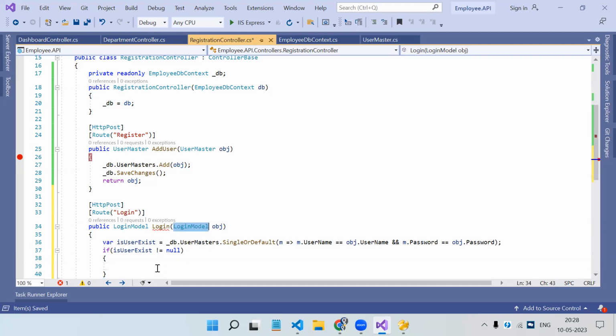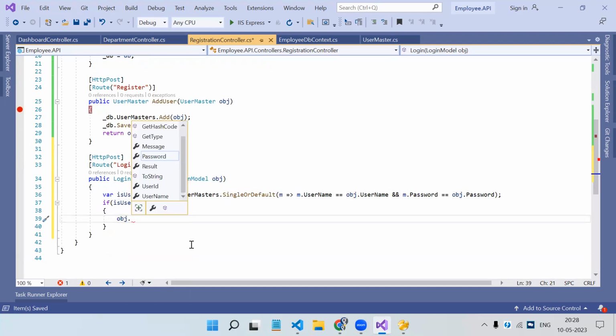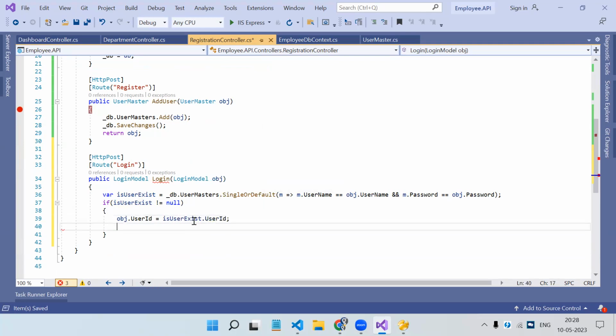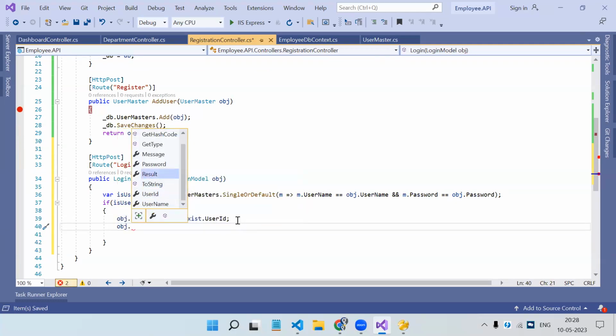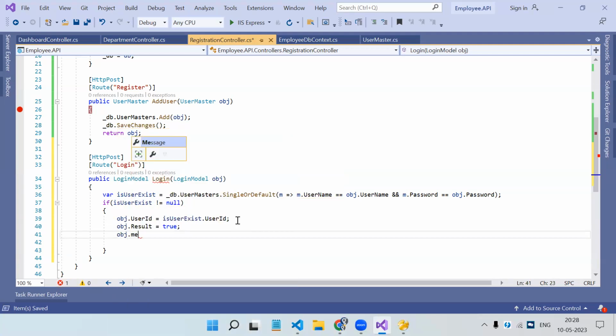Now we have to create an object of this, or we can use the object only. What we have to assign is the user ID, which will be from userExist.userID. So we are just modifying whatever data we have got. We have got the object, right? So I'm just modifying that. And username and password are already there, so I don't need to do that. Now the result property I will set to true over here, and obj.message here will be login success.